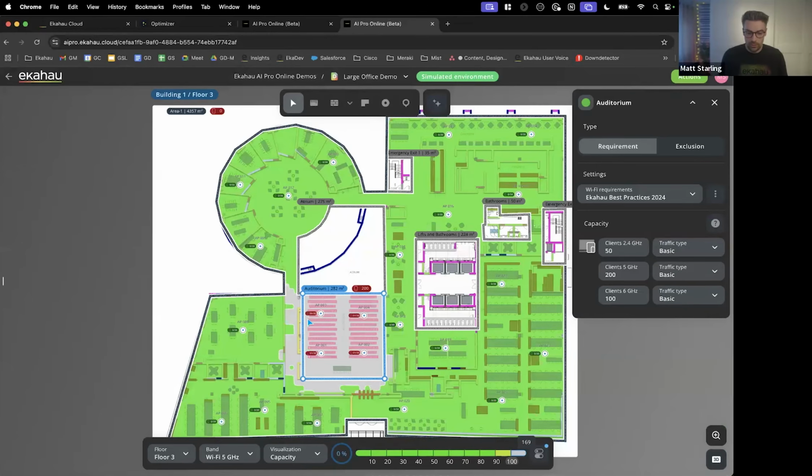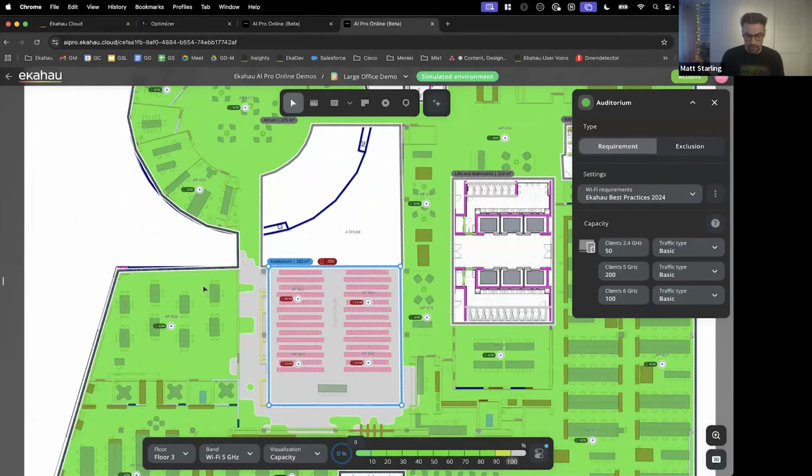So yeah, whilst Troy was mentioning capacity, I thought maybe it'd be nice to show you how you can actually do that inside of Ekahau AI Pro Online. So what actually happens when you define an area in AI Pro Online, we will automatically try and calculate or estimate how many devices we think you're going to have inside of that area based on the size of the area, but you can then of course come into it and reconfigure it yourself as well.